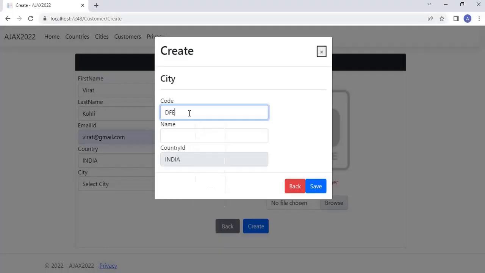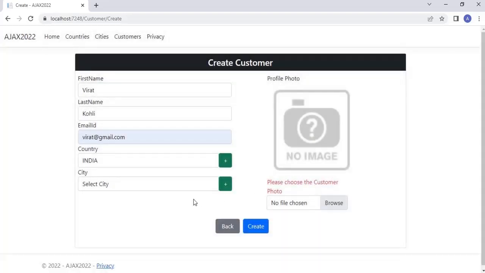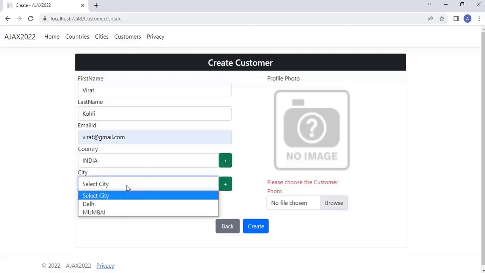In here, let's enter city code as DEL and city name as Delhi, and notice the country is already set to India and it is read only, so that the user cannot accidentally change the country here. Okay, let's press the save button. Perfect, the city Delhi is saved and the pop-up window also got closed. Let's click the city select list. Notice the city Delhi is now added to the city select list.